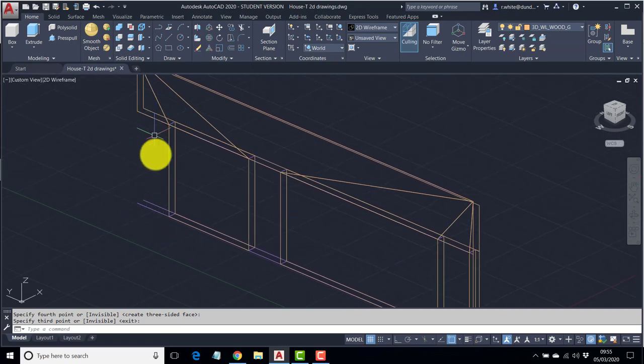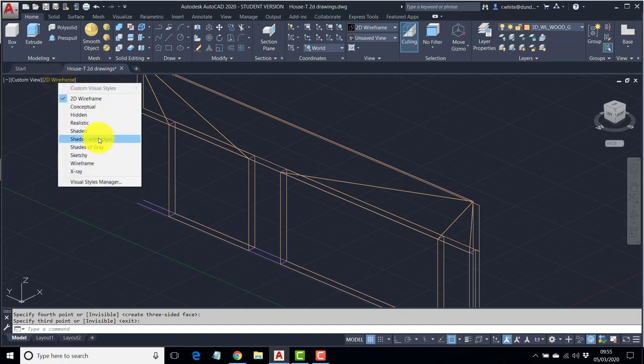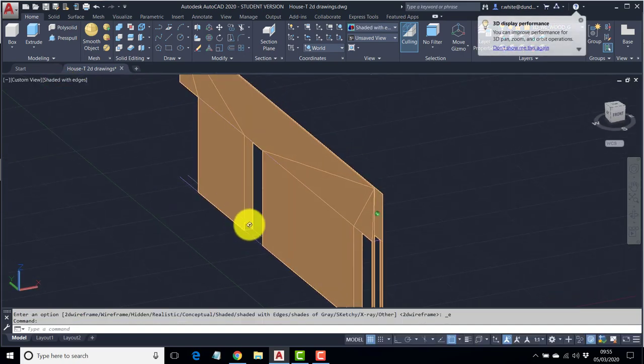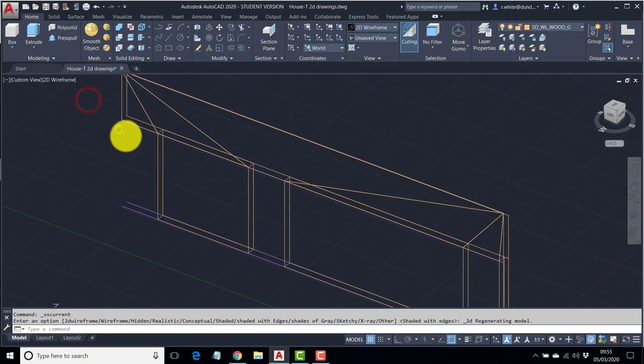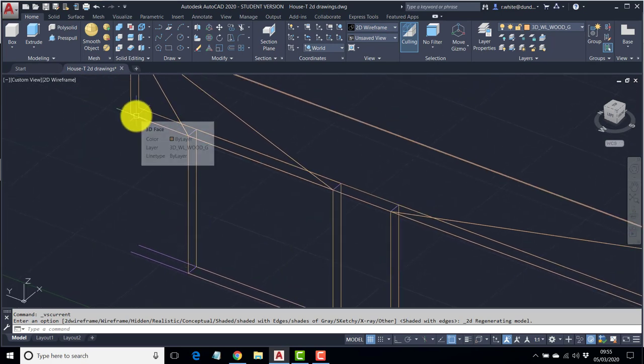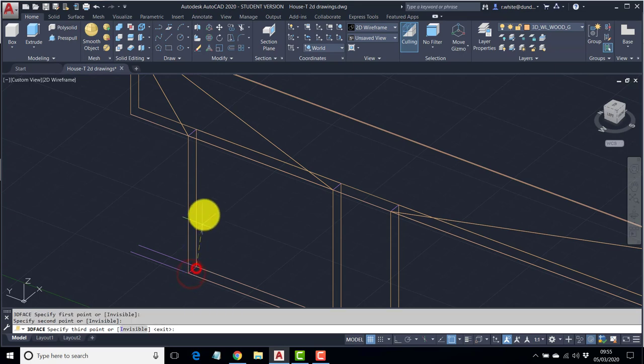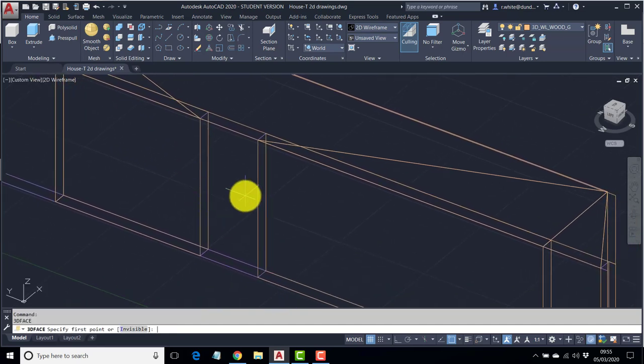Now, at the doorways, we've got gaps. We need to fill those gaps. You can see inside the edges of the doorways. So what we do, we can use 3D faces again, but you can actually do continuous ones. This makes things much quicker. 3F, enter. 1, 2, 3, 4, 3, 4. Enter to stop. Enter to bring back the command. 1, 2, 3, 4, 3, 4, 3, 4.